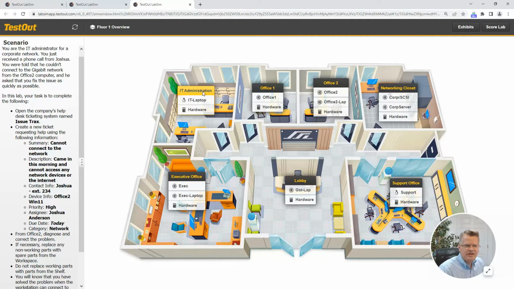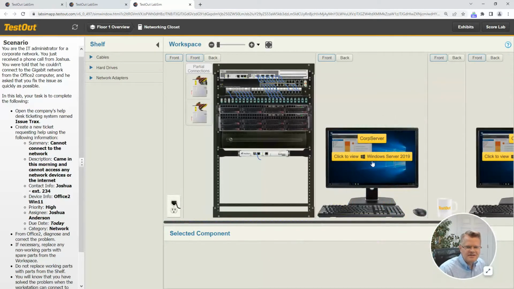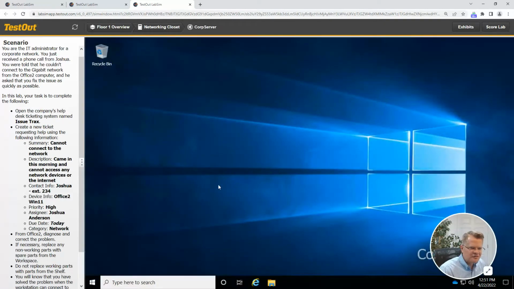Let's say I'm working on a networking task. I can go over to the networking closet and choose hardware view. And so when I click on hardware view, it's going to take me in and allow me to see the server rack and the instance of server 2019. For example, let's click on server 2019. I can go into the actual server interface.